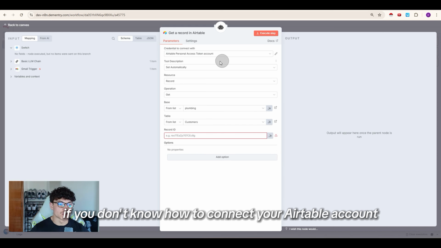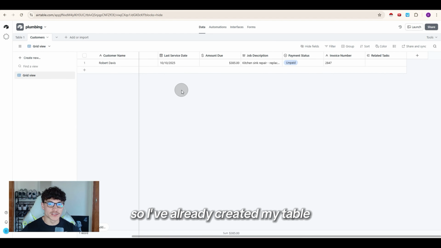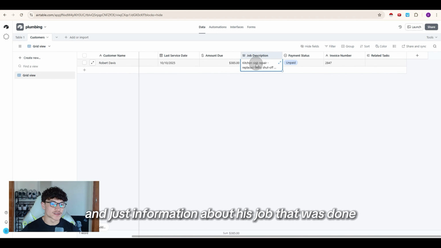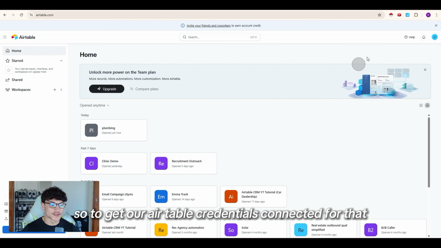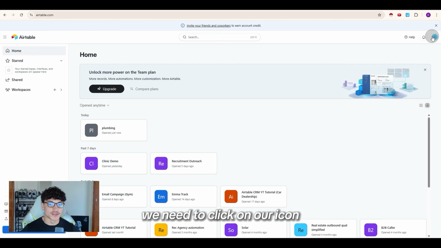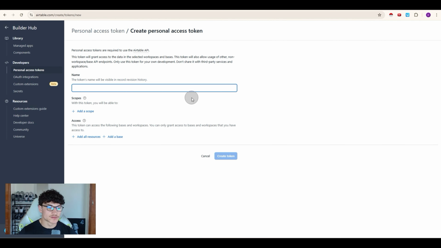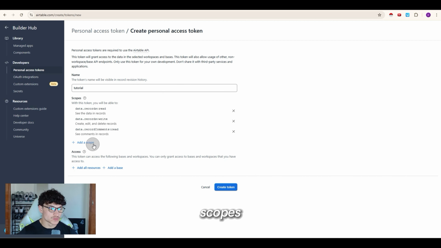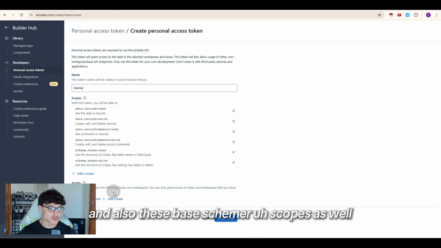So if you don't know how to connect your Airtable account, we'll head over to Airtable. So log in or create an account. I've already created my table, so you can see that I've got a customer here. He's got an invoice number here and just information about his job that was done. So to get our Airtable credentials connected for that, we need to click on our icon, come to Builder Hub, click on Create Token. We'll just go to Tutorial, and then the scopes we need to add in are all the record data and comments scopes, and also these base schema scopes as well.